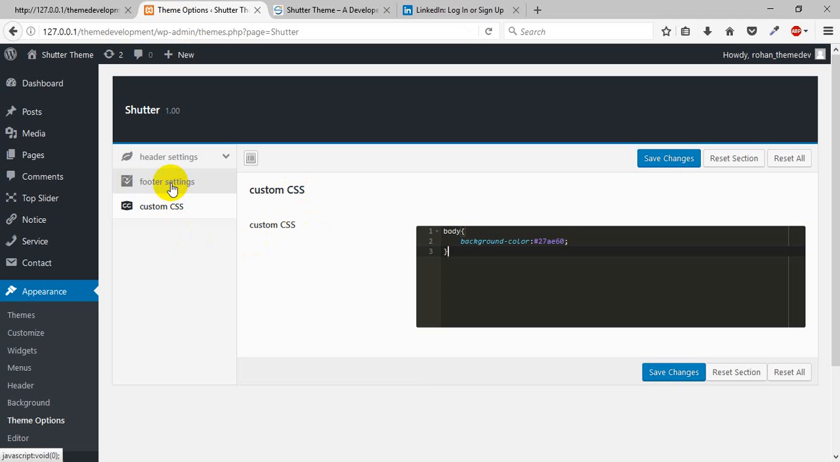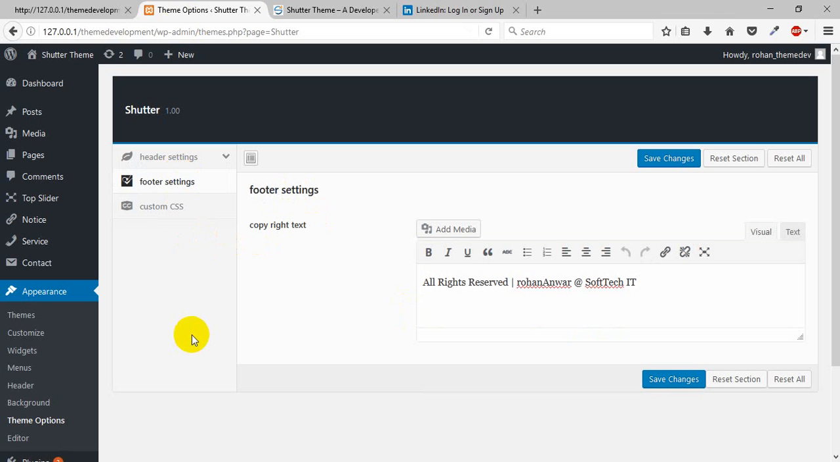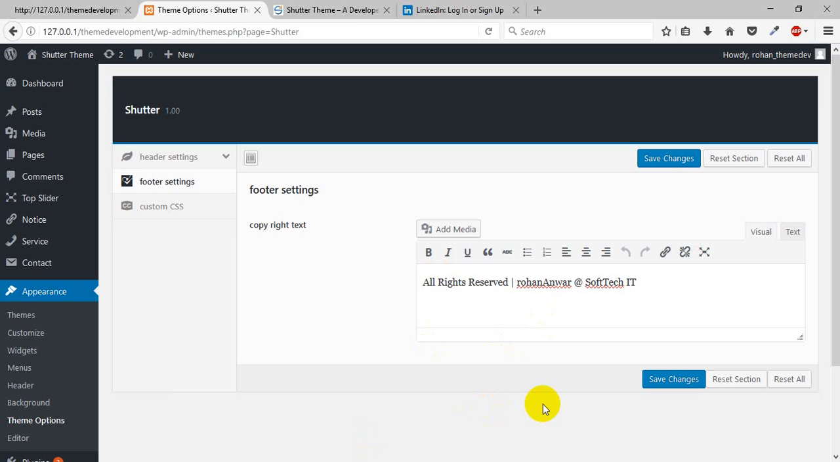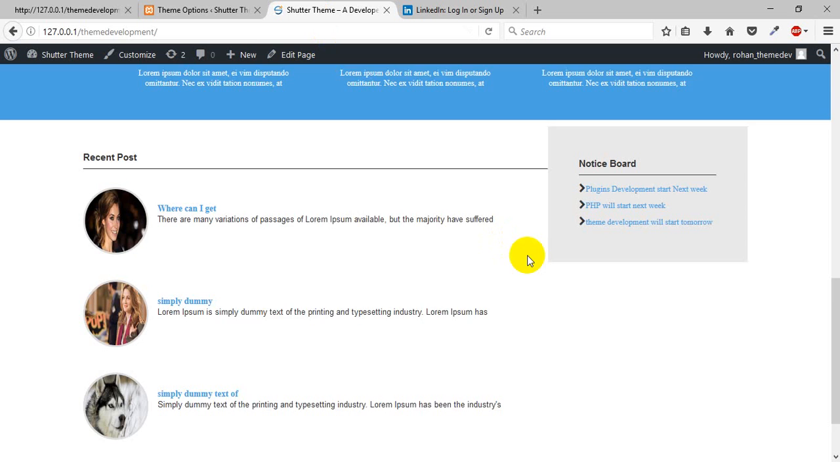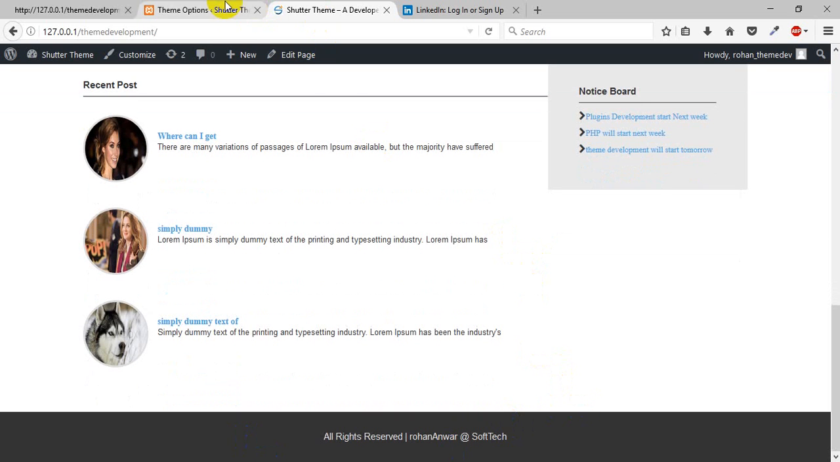Okay, so this is one kind of editor that I have attached in my PHP code. And right now it's the footer settings. Footer settings have been developed here to change the footer options and footer text. Right now only footer text is there. More options will come later on.